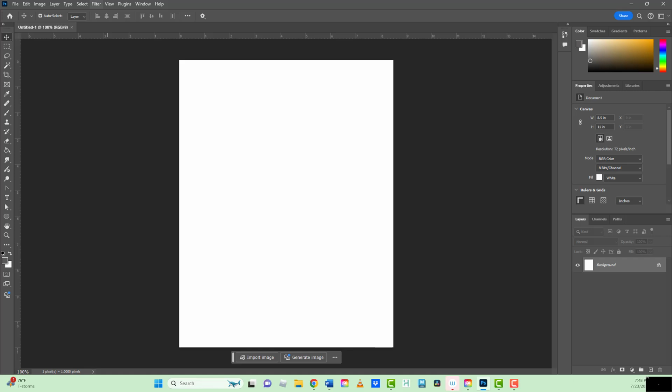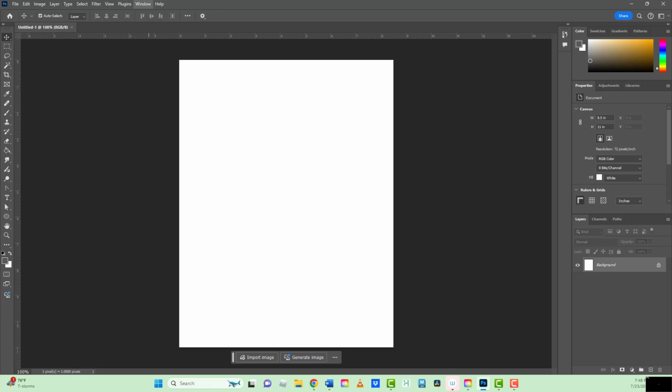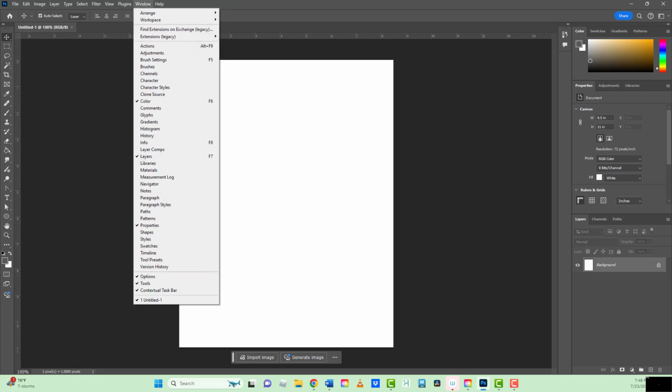Filter is just that. I want to blur it or do some kind of filter. View is what I'm seeing on my screen, such as rulers or guides or whatever. Plugins are third-party plugins to make it do fancy things. Window is a fabulous tab in case you lose anything. Every single tool set and panel is here if you can't find it. And Help is useless. Ignore it.